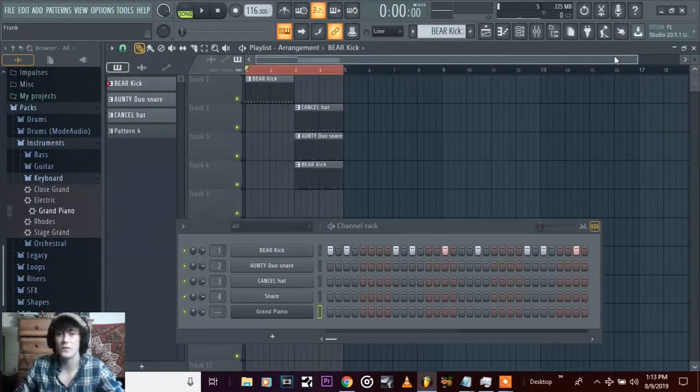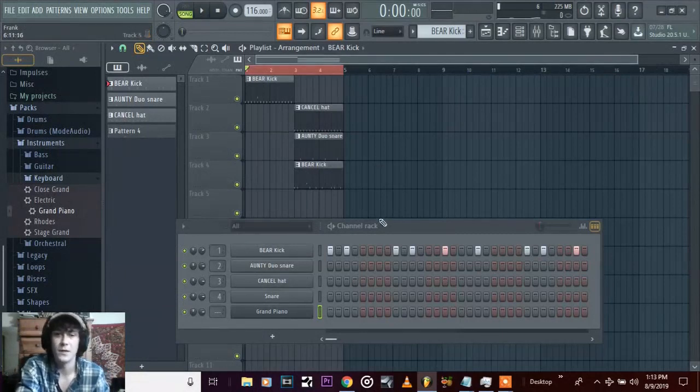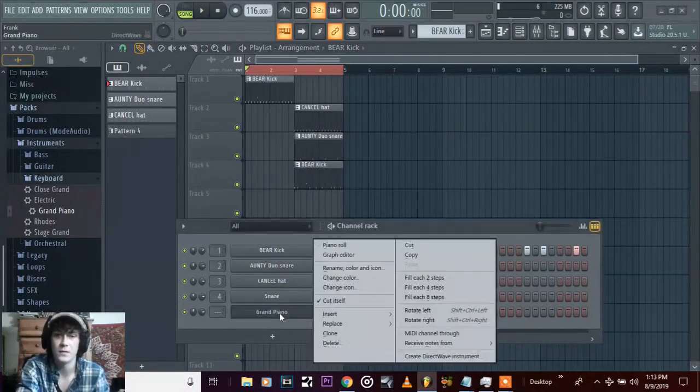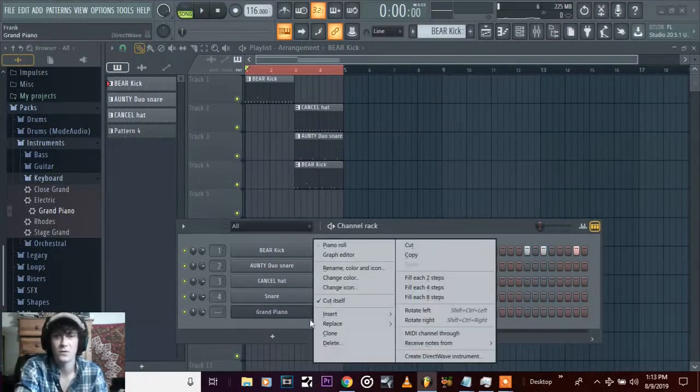Now I have a MIDI keyboard set up, so you could record something in. If you wanted to swap this sound out for another synthesizer, you could right click, and you could do that with any of these. Go to replace and put in FL keys or whatever synthesizer you would like to replace it with. You could also clone the track.